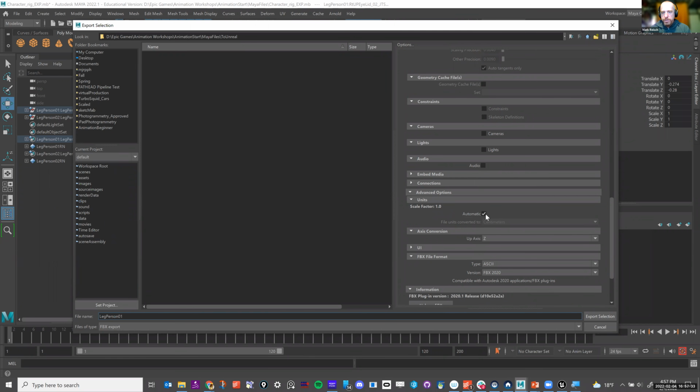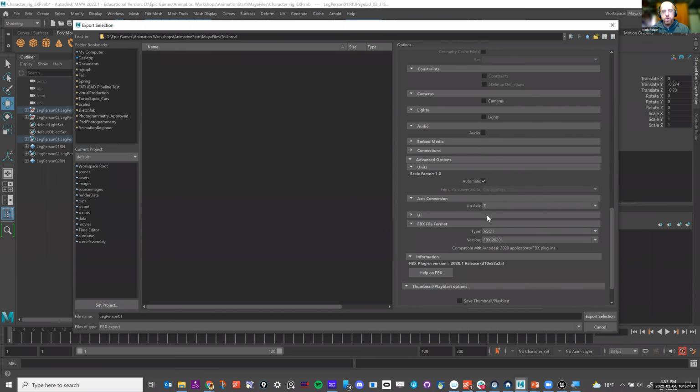Used units. Okay, so right now we're using centimeters. That's fine. We'll go with that for right now. This is the big one. Like I said, when I go from Maya to Unreal, I want to have everything set up. I want it to be a 1-for-1 transfer.